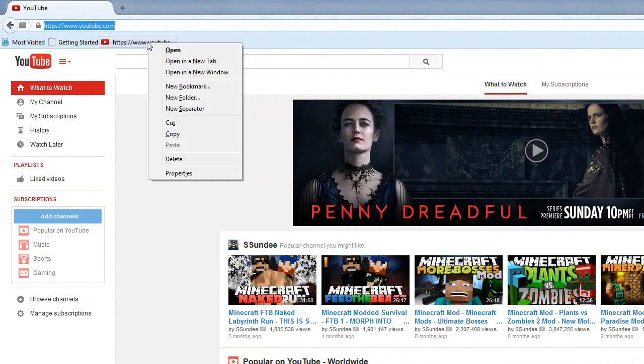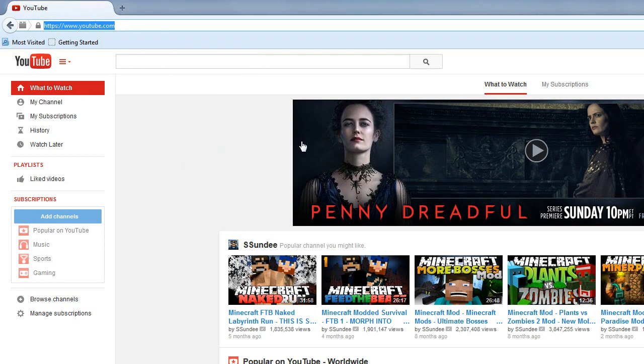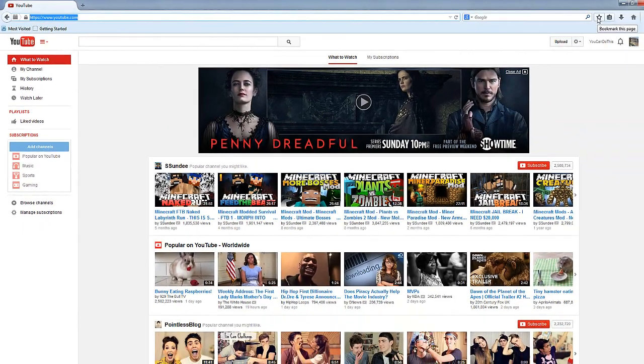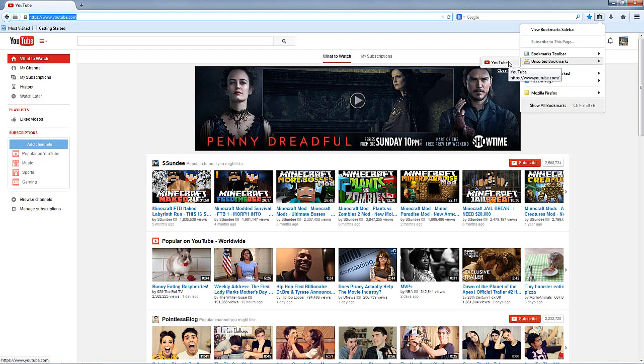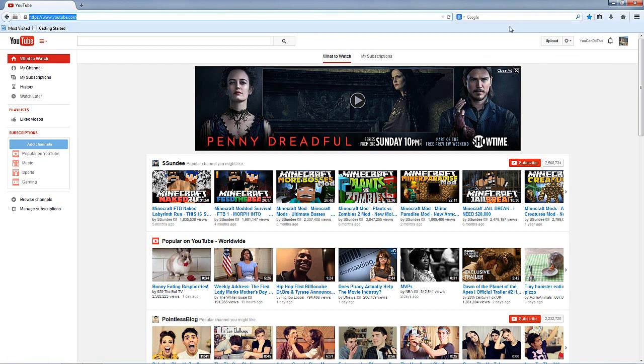Another way to do it, just take this out, is you could click on this little star here, which will bookmark this page. There you go. So as you saw, it moved it over here, and it's under unsorted bookmarks. I'm not sure when they did this, but before it used to be a listing of bookmarks here, but now they dump them all into the unsorted bookmarks, which we could organize later. So that's how you add a bookmark.